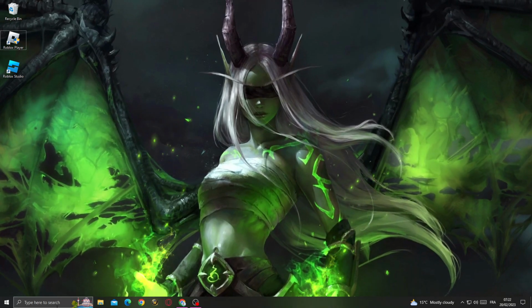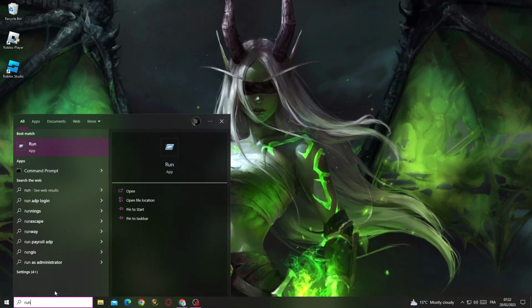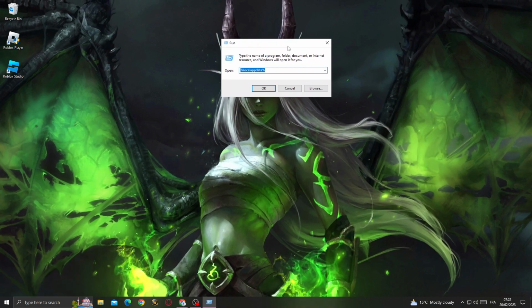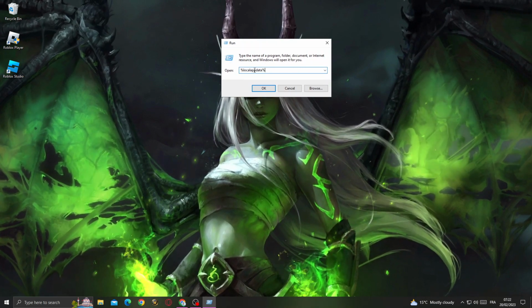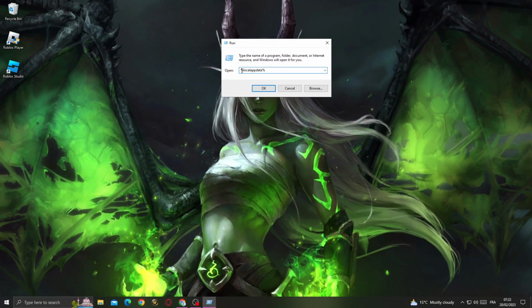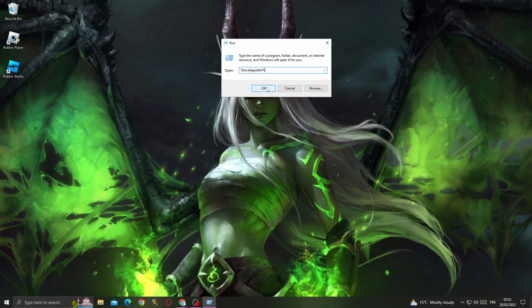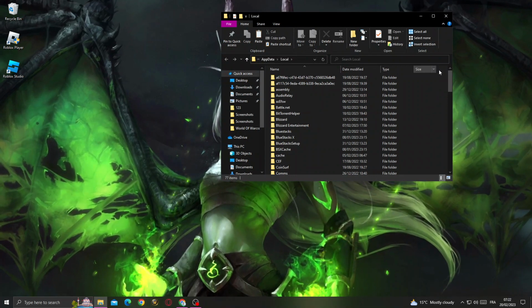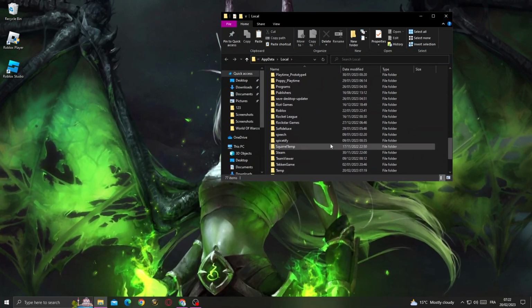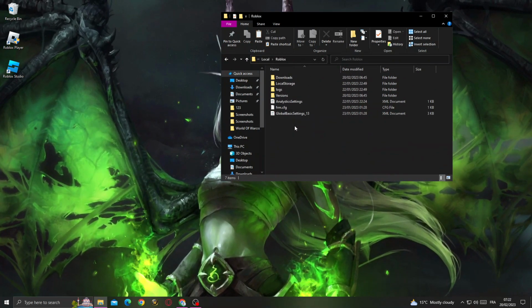All you need to do first, just type here "run", click on it, and once you're here type %localappdata%, type it like that and click OK. Now scroll down until you find Roblox and click on it.